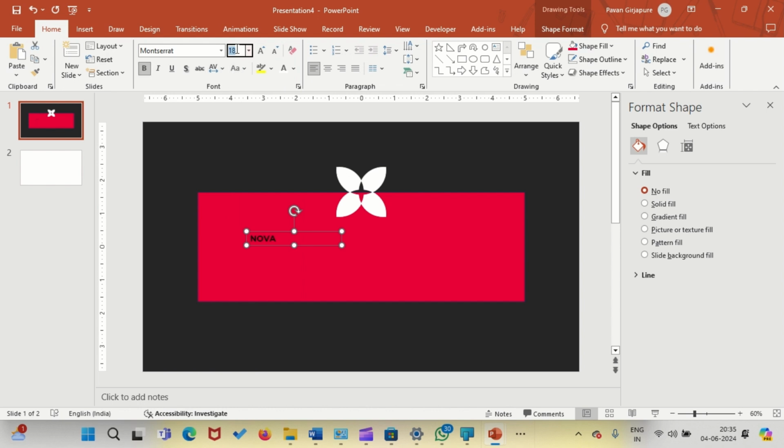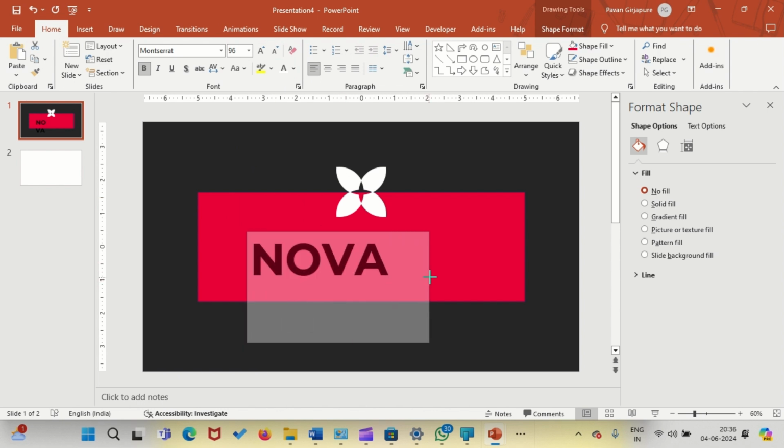Add the text and change font to Montserrat. Increase the font size. Font color we will keep white.